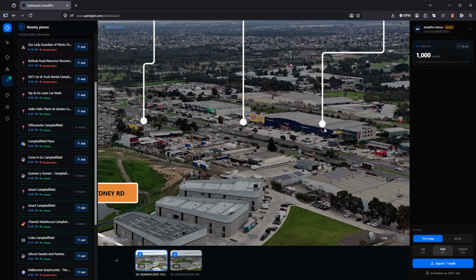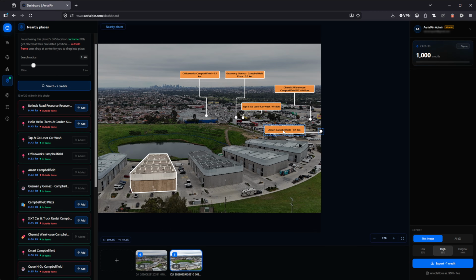So if we go back to this and we look for Amart, as you can see, Amart Campbellfield is outside the frame now. So if you add something that's out of the frame, it's going to get placed in the middle. And you can just drag it and move it wherever you like. Let's say Amart was all the way here. So we can just add a pin like that. Okay, maybe like that. So you can see that it's still there. Okay, I'm going to make this layout nicer. Okay, looks good. And yeah, pretty much it.